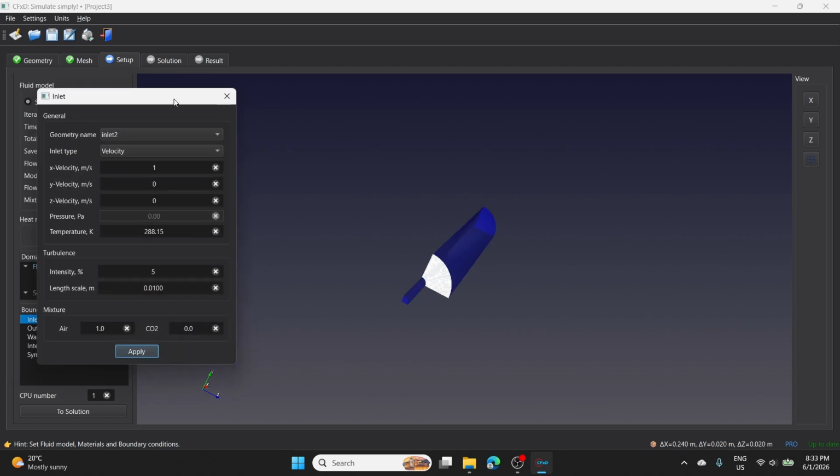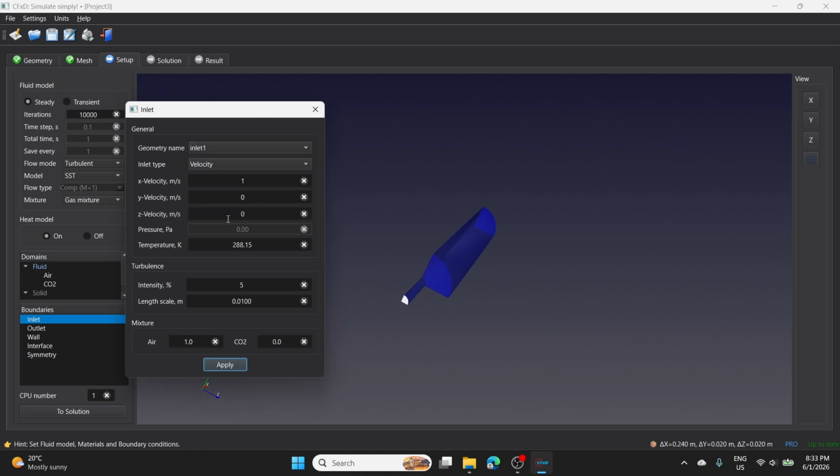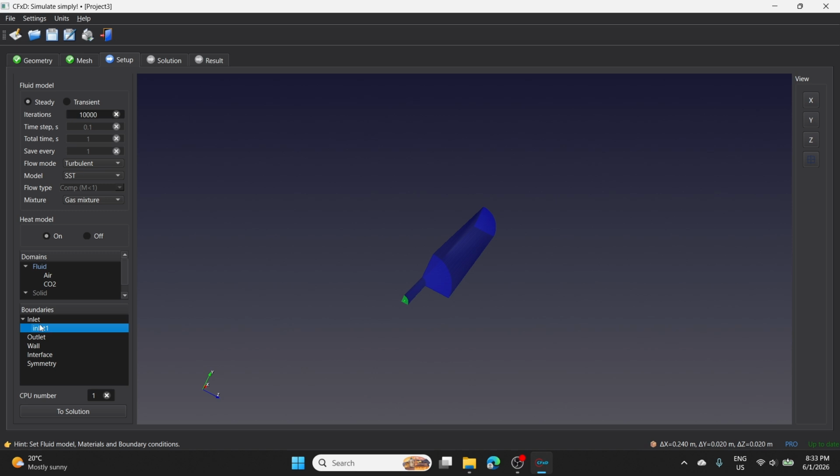So let's select inlet 1 first. We'll set the x velocity to 2 meters per second and the temperature to 300 Kelvin, and the length scale to 0.04. The rest is default and apply. So let's select the second inlet.